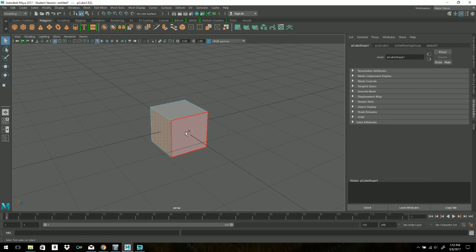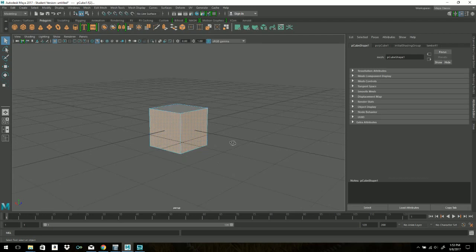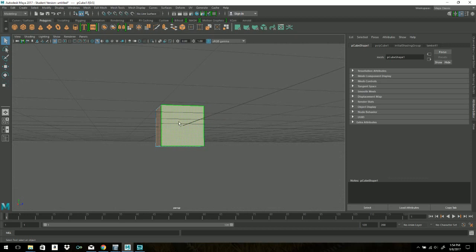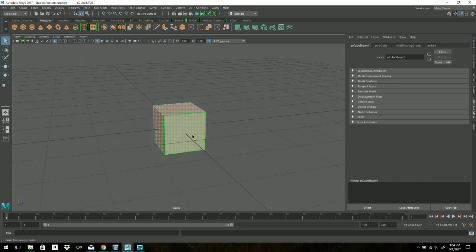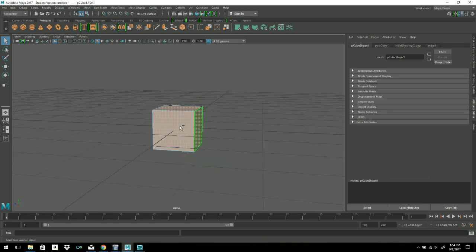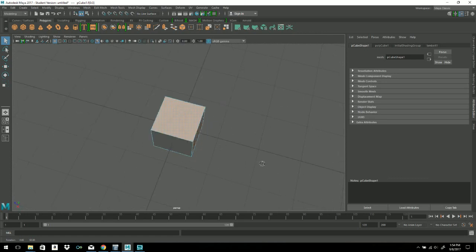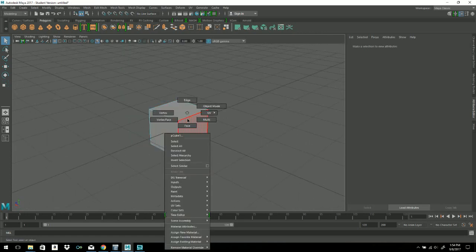But hold shift and you can select multiple things. Shift, shift, shift, shift. So say I wanted to deselect just this face and that face. Hold Control and click that, and you have just that. So that's selection, and you can do this with edge and vertex selection as well.